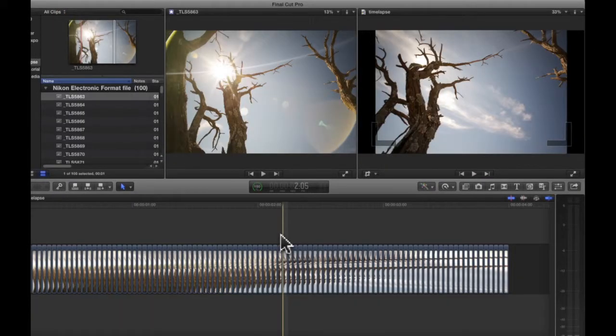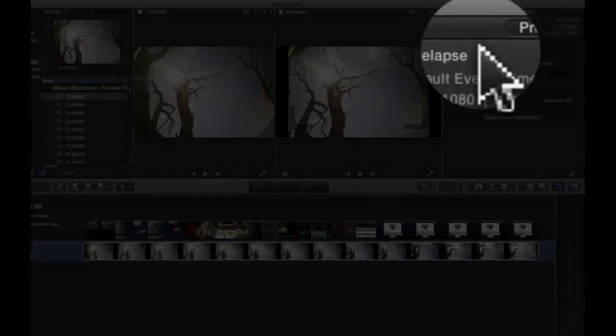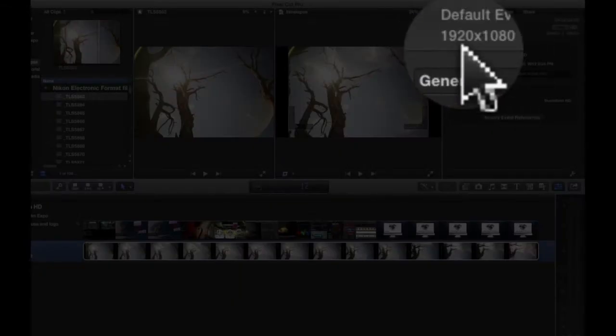Rendering will be required because the media needs to be converted to comply with broadcast HD specs. And if we call up our project properties, we can see that indeed media is being converted to match our timeline, which is 1920 by 1080p. This is a background process and it shouldn't really affect your workflow.